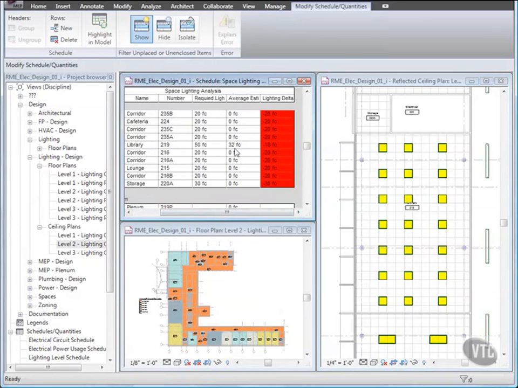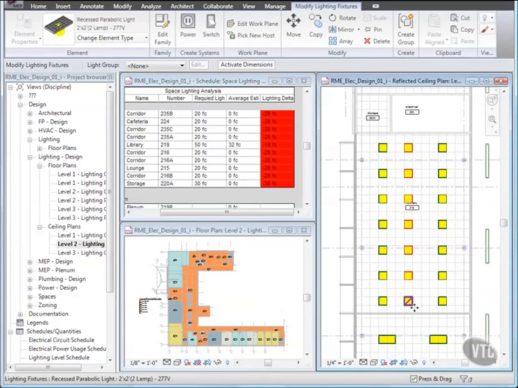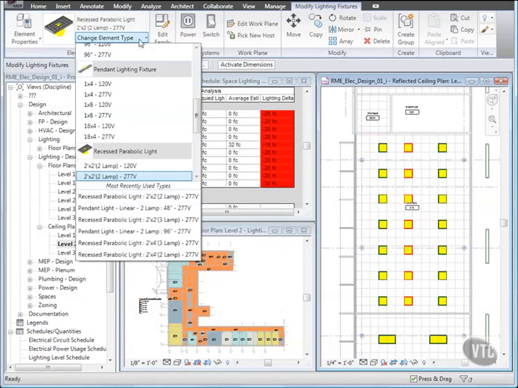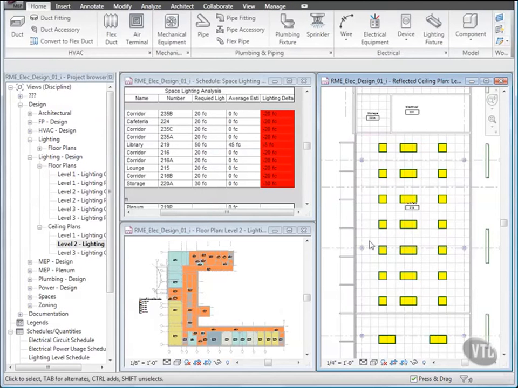Next, we'll modify multiple fixture instances. In the ceiling plan, select the vertical center group of light fixtures. Then, click the Change Element Type drop-down and select 2x4 2-lamp 277V. Note the changes in the schedule and in the color fill for that space.